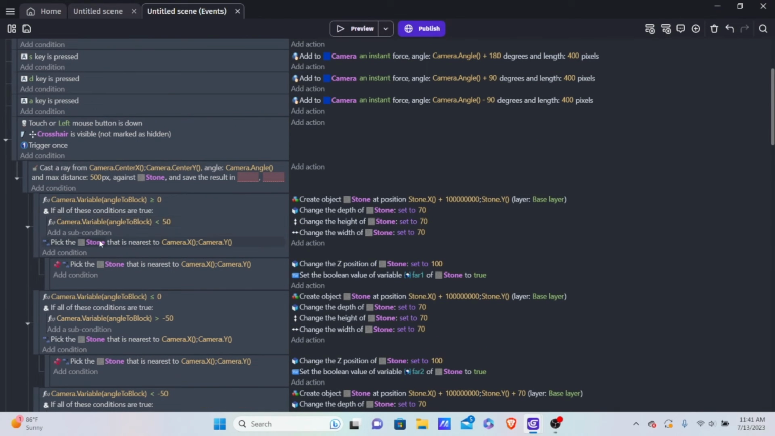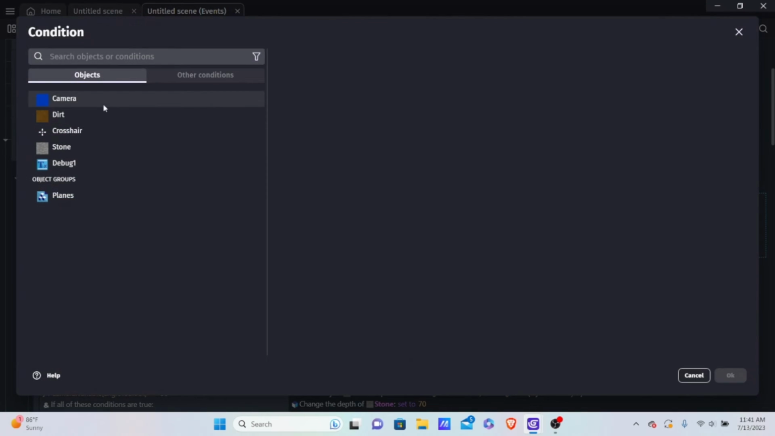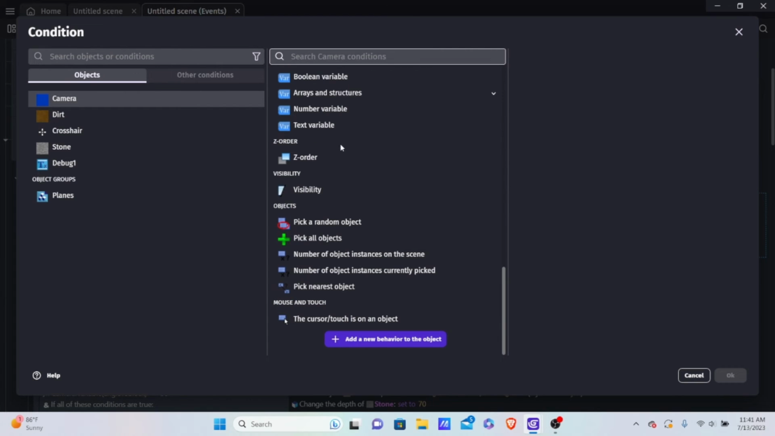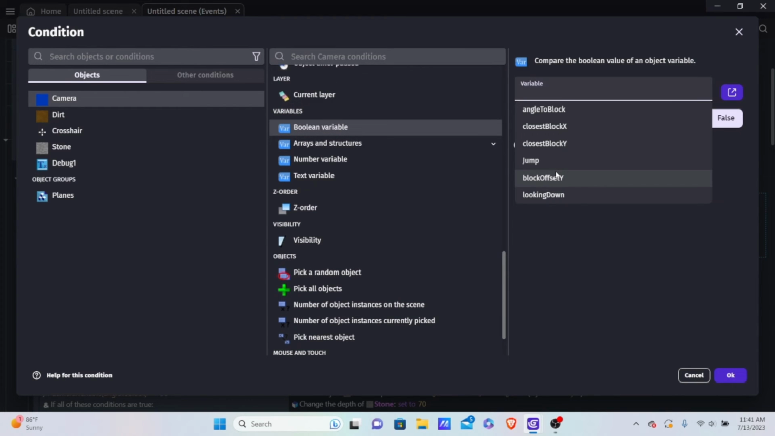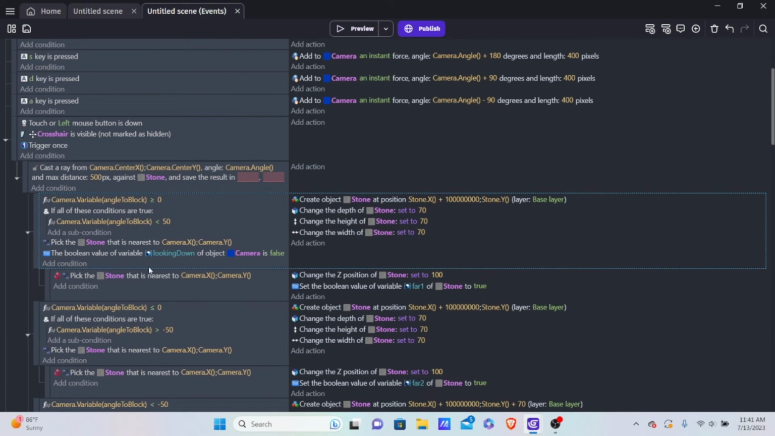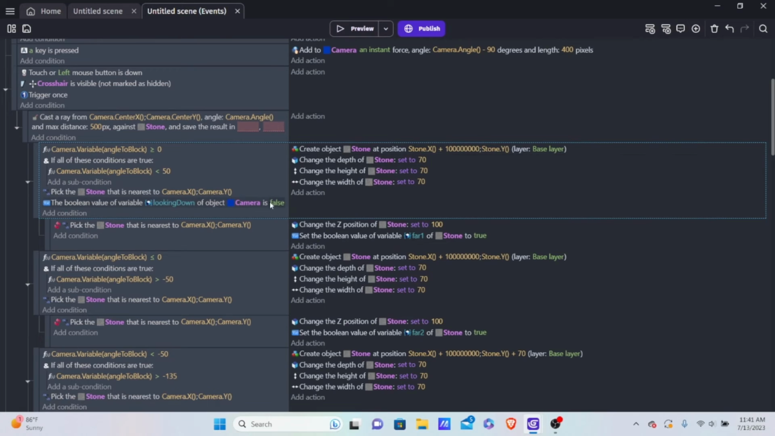So I'm gonna start with this one. And if looking down is false, I'm gonna add a condition right here. Click camera, and then I'm gonna go down to the Boolean variable and go to looking down if it's false, and I'm gonna put it up here. It doesn't actually really matter where you put it. So we're gonna keep it here.